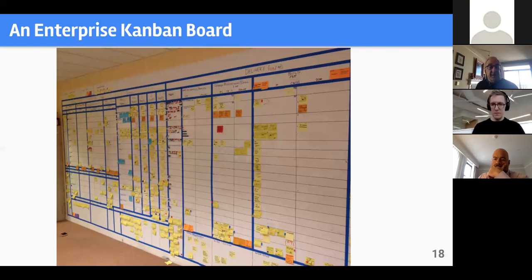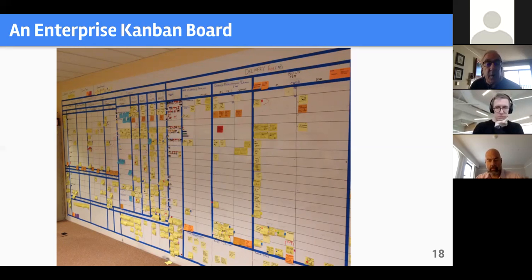At the other end of the scale, this is a board that's running an entire company. It follows the same rules. It's going from left to right. Every sticky note on this wall is something that's being worked on somewhere in the company, and each sticky note is in some state somewhere that's known and understood by the people who look at this wall. If you look closely, this is a floor-to-ceiling Kanban wall in a conference room somewhere.